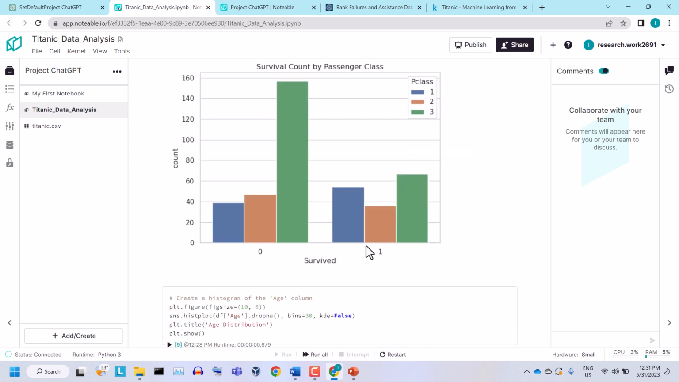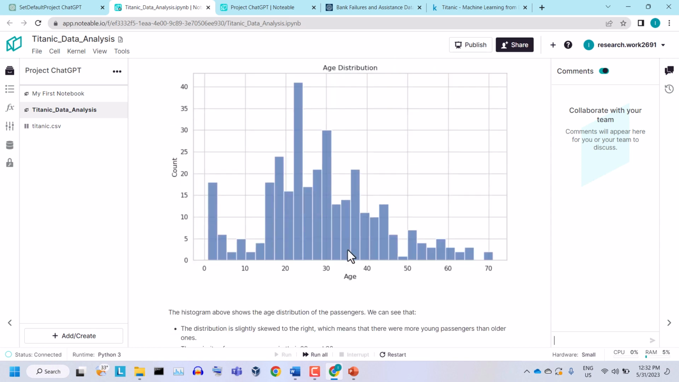And then it also plots those people who survived with respect to passenger class. So we can see a large number of people in the third class died and most of the people in the first class survived. And that makes sense because most of the people in the third class did not have life jackets and other ways to get out of the ship. Okay, and then it is showing the age distribution here. So we can see most of the people on the ship were young, around 20 to 40 years old.